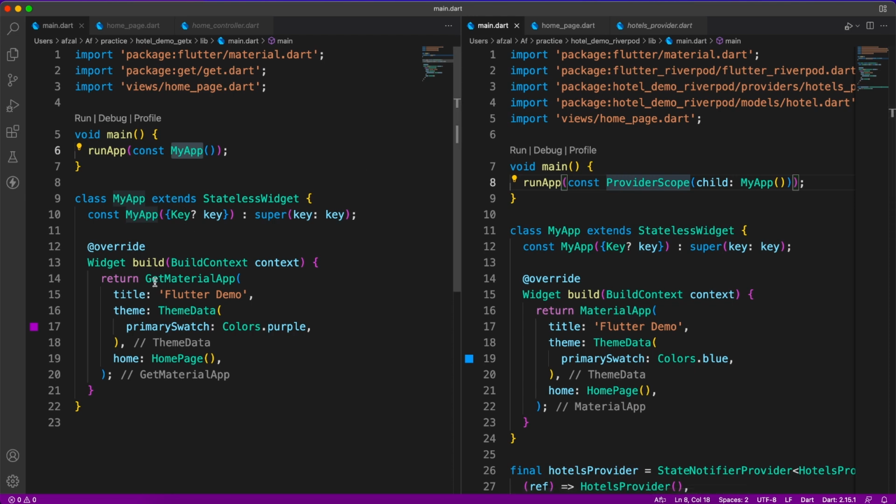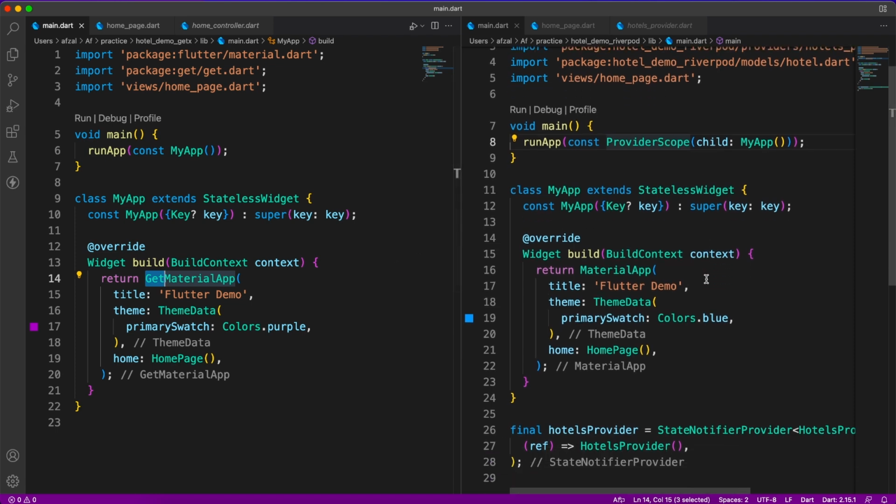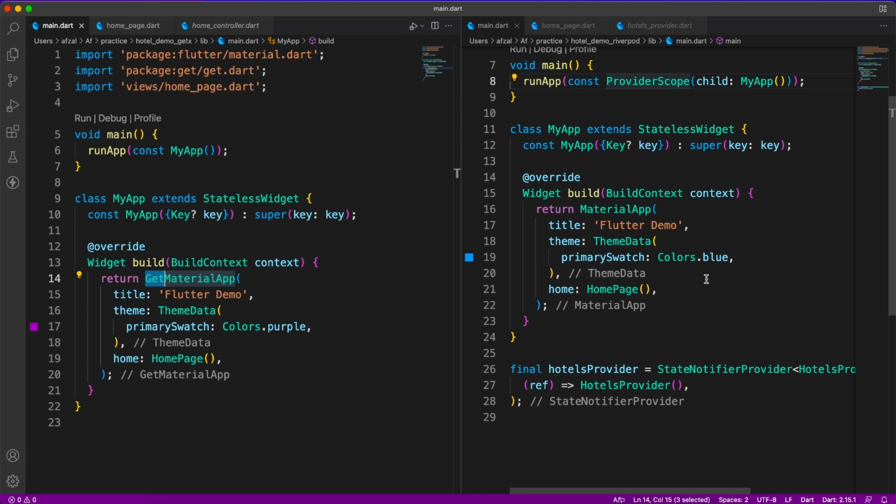Whereas in GetX, instead of using MaterialApp, you use GetMaterialApp. And you only have to do this if you want to use the navigation system from the Get package. If you just want to use state management, you don't really need GetMaterialApp. You can just leave it as MaterialApp. All right, here inside the Riverpod application on the right-hand side, you can define all the providers right here because these are available in a global scope.